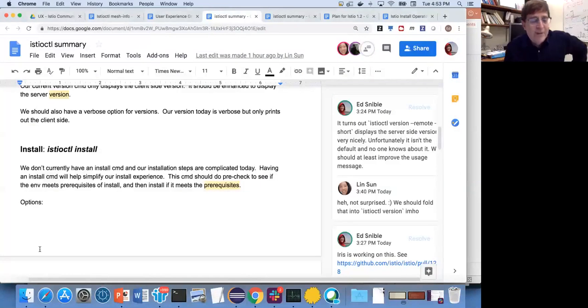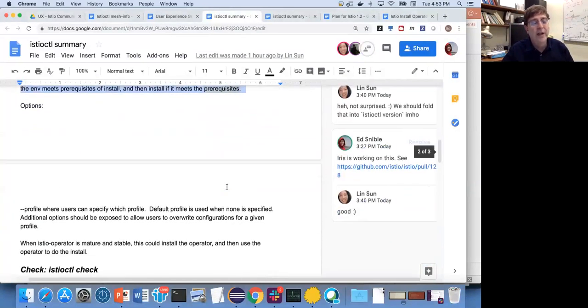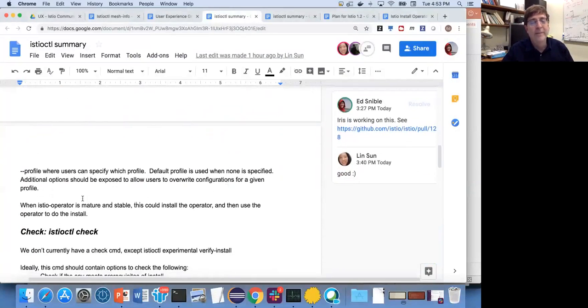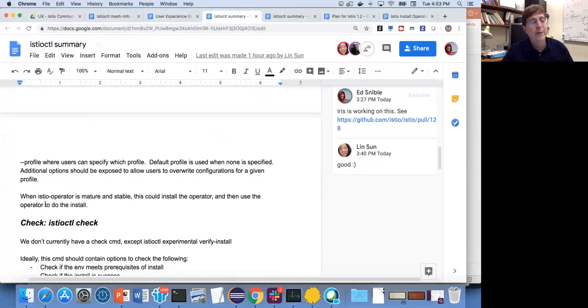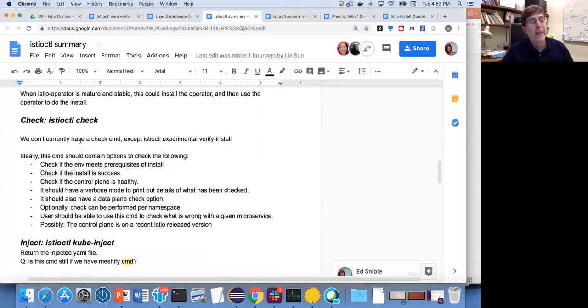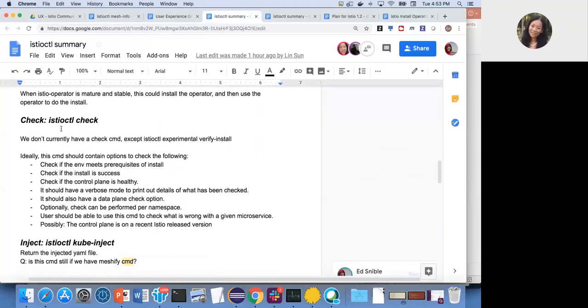So since we only have 7 minutes, I'll blaze through, but address your comments to these documents, which are all linked in the notes. Istio control install, and it turns out that Iris is working on a prerequisite check, so we can address it there. She currently hasn't uploaded her proposal to the UX folder, but that will happen very soon. Yeah, but this install command, that's beyond prerequisites. The prerequisites was part of it.